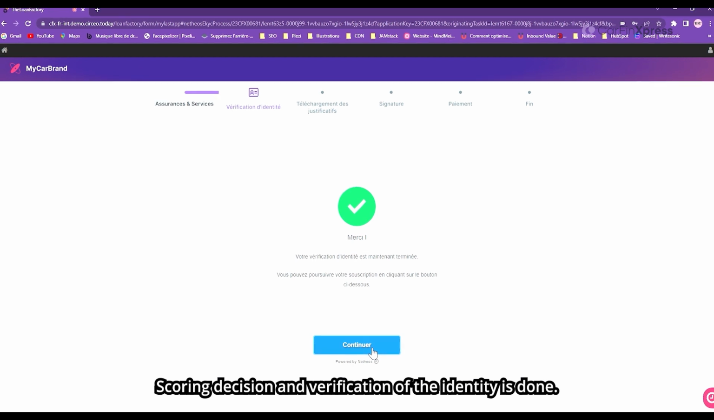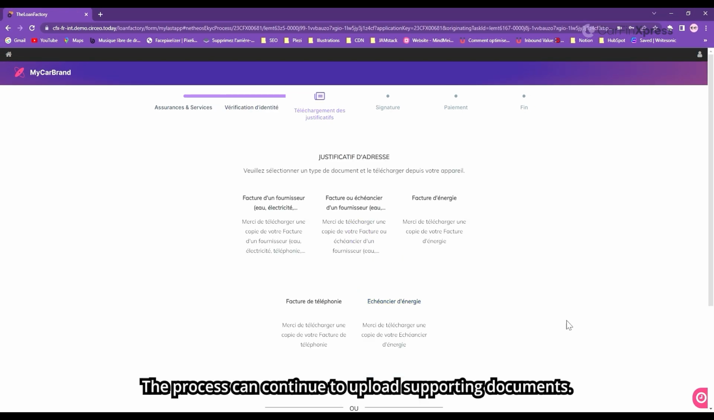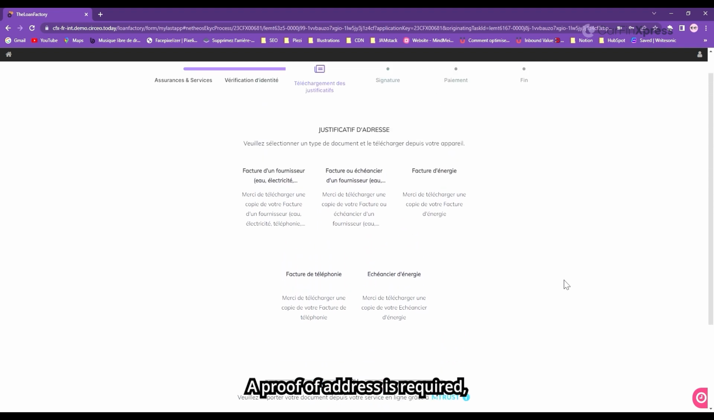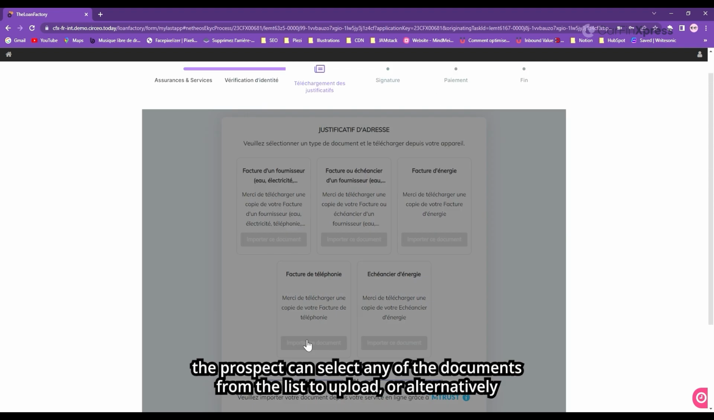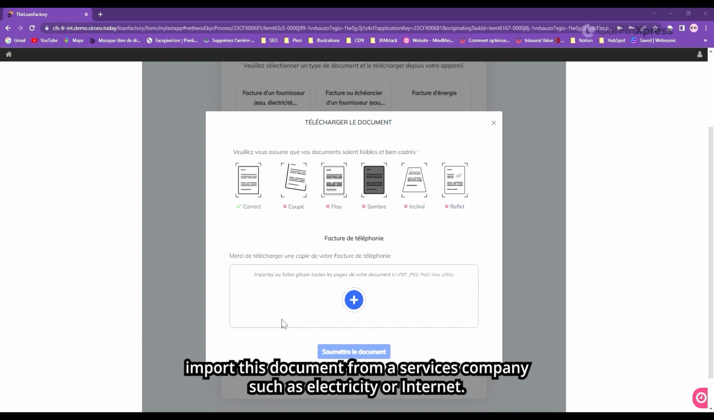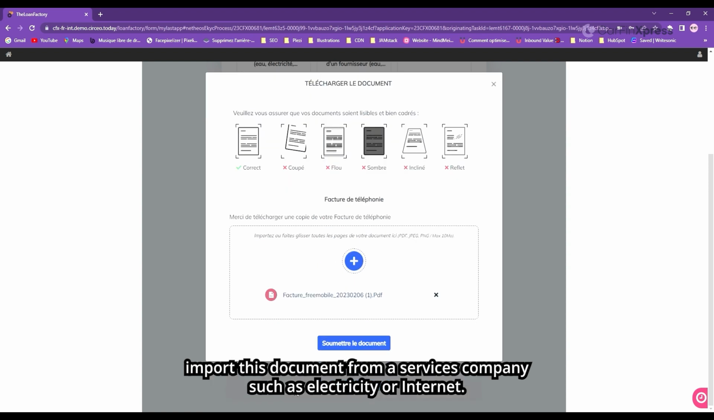Scoring, decision and verification of the identity is done. The process can continue to upload supporting documents. A proof of address is required. The prospect can select any of the documents from the list to upload, or alternatively import this document from a services company such as electricity or internet.